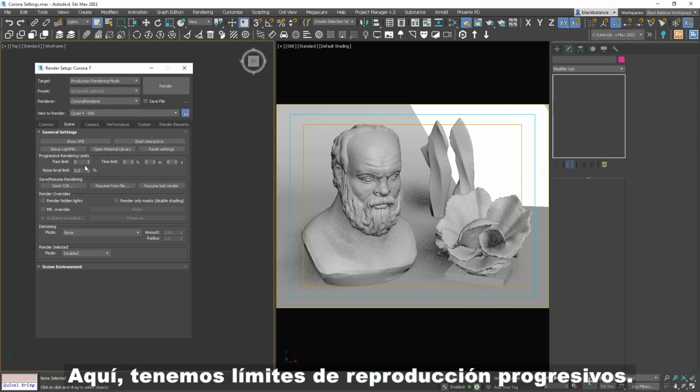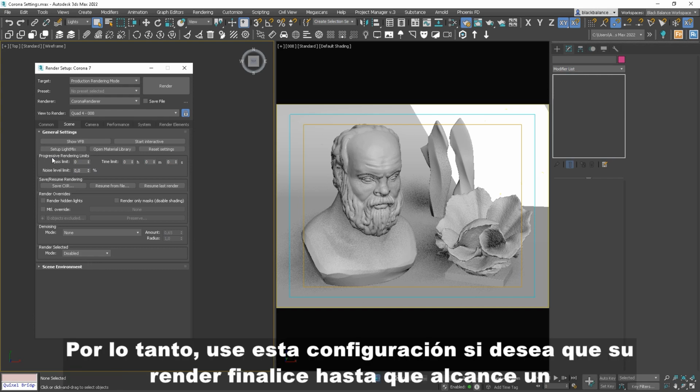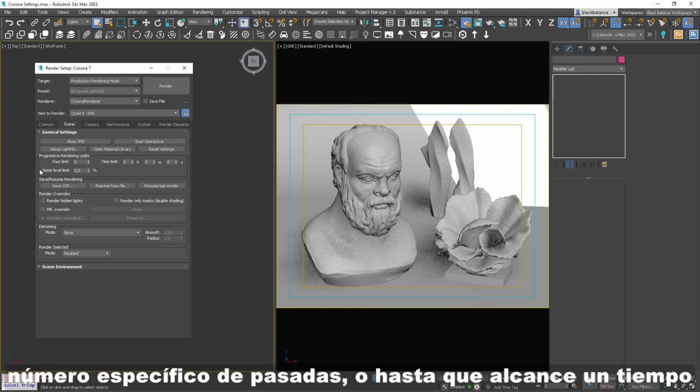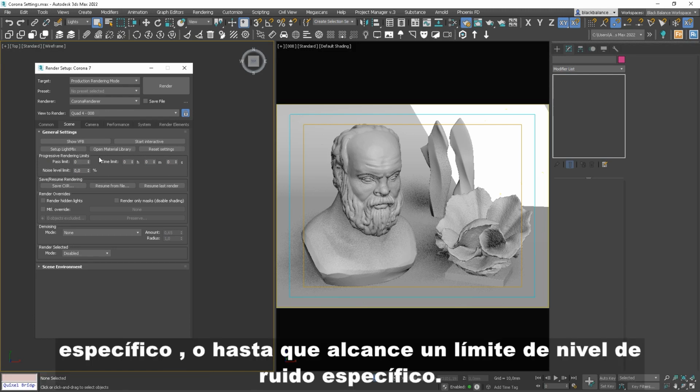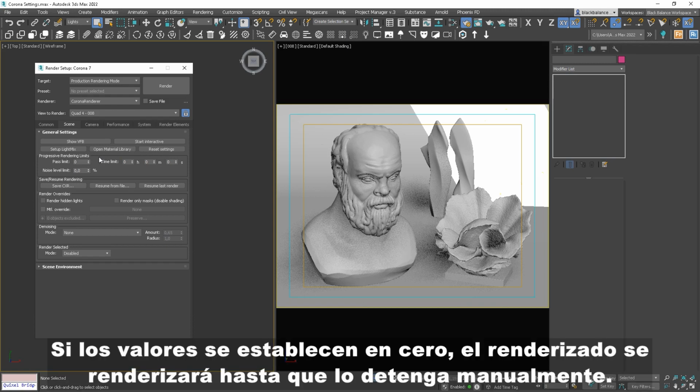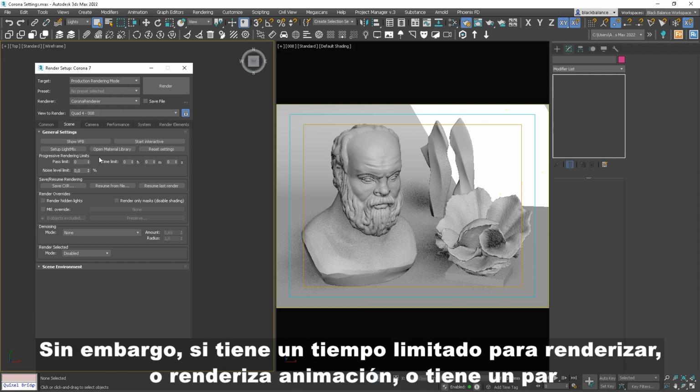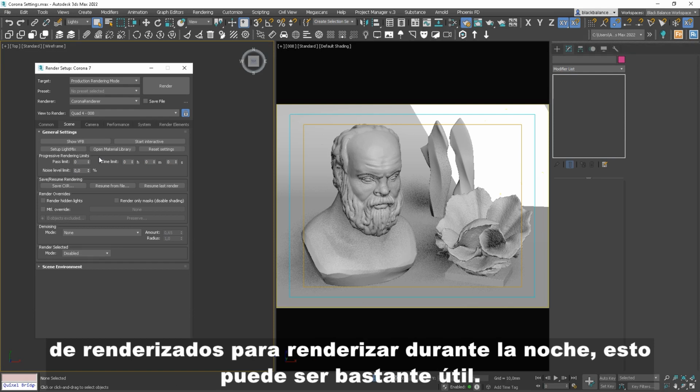Here, we have progressive rendering limits. So use these settings if you want your render to finish when it reaches a specific number of passes, or a specific time, or a specific noise level limit. If the values are set to 0, the render will keep rendering until you manually stop it. However, if you have a limited time to render, or you render animation, or you have a couple of renders to render overnight, this may be pretty useful.